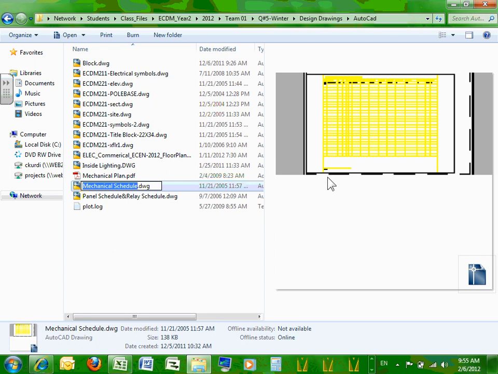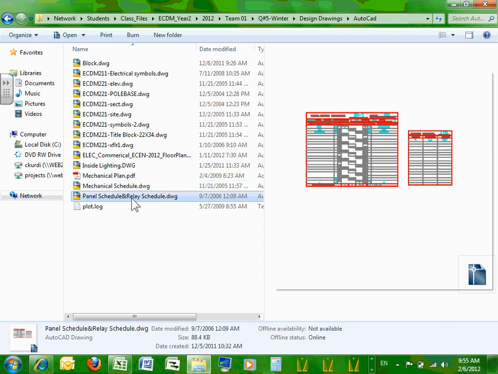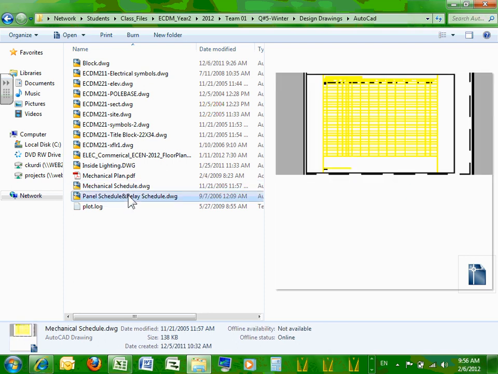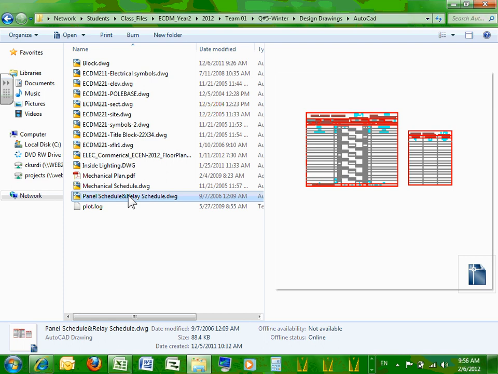Good. Let's go to where it says panel schedule and relay schedule. Let me tell you what we used to do in the past. In the past, we used to do the panels in CAD. We no longer do that. Write yourself a note that says, right here, the only thing we need from here is the relay schedule. The panel schedules are in Revit already.